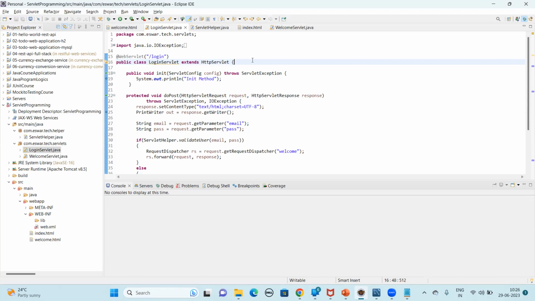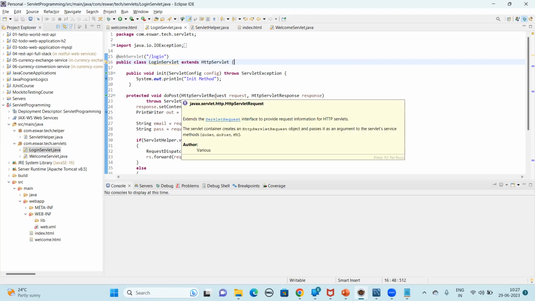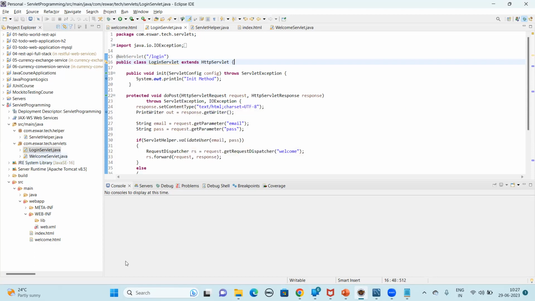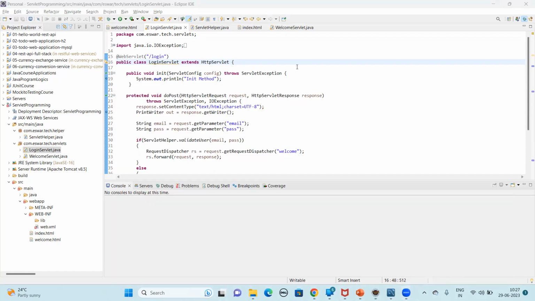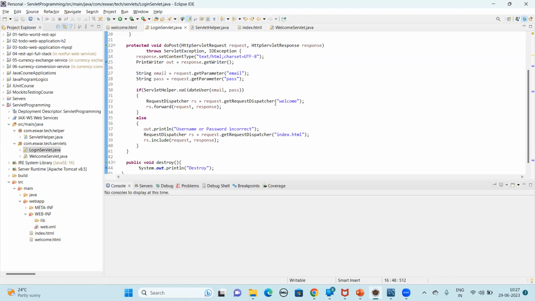Going forward, you no need to write all this stuff, extending servlet, etc. If you see Spring Boot, then this configuration is completely eliminated. That we can see in detail when we start the Spring Boot lectures. Right now, this is all about how to create servlet programming. Make it practice and do it hands-on and understand how things are working.